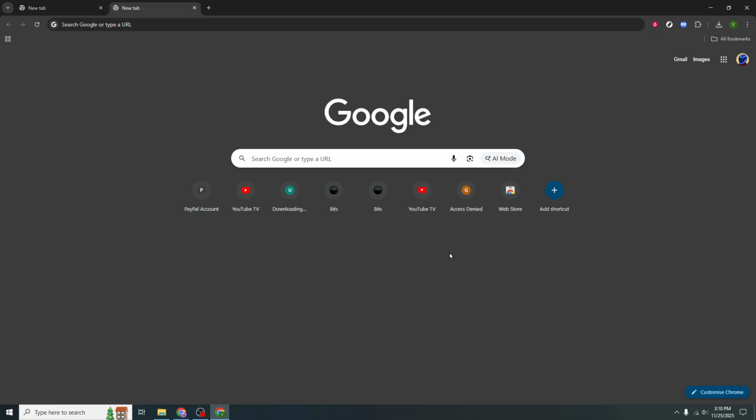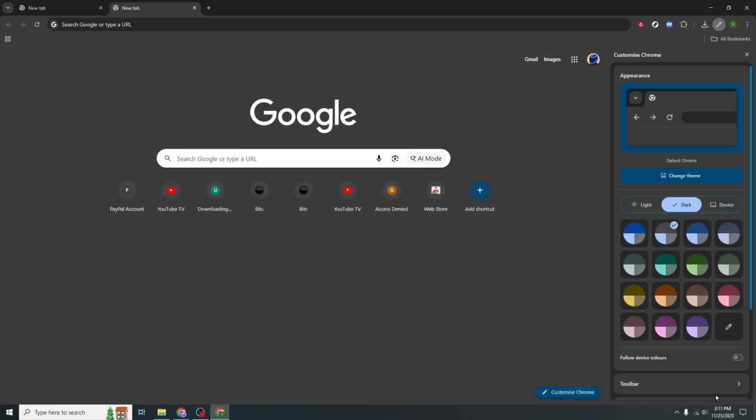Now look to the bottom right corner of the New Tab page for the Customize Chrome button. Depending on your screen size or Chrome version, you might see it spelled out as Customize Chrome, or you might just see a small pencil or palette icon. It's in the same spot and works the same way. Click it to open the customization panel.